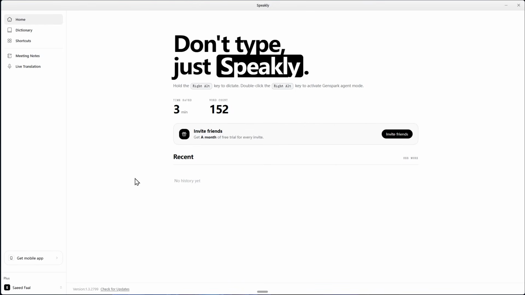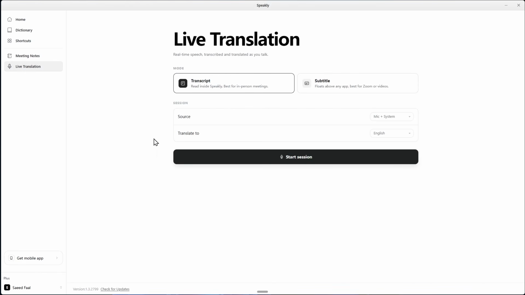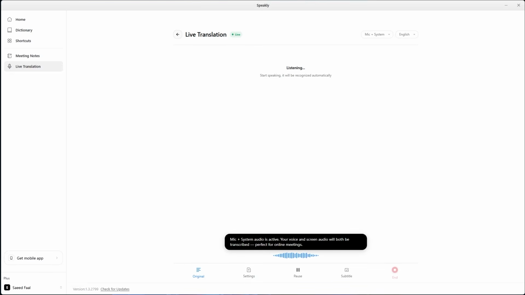Once it's set up, all you have to do is select live translations and hit start. Imagine you are in the class and the teacher is speaking.